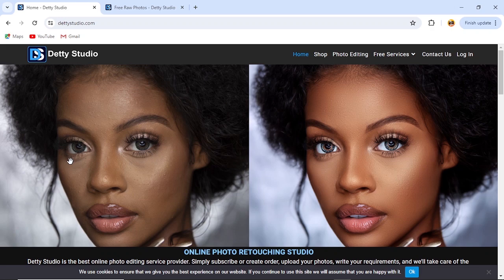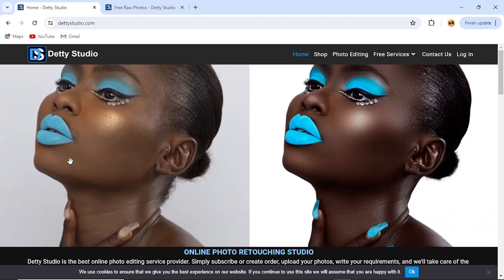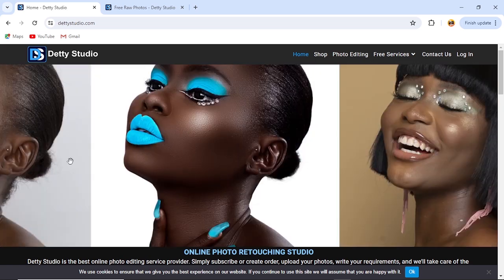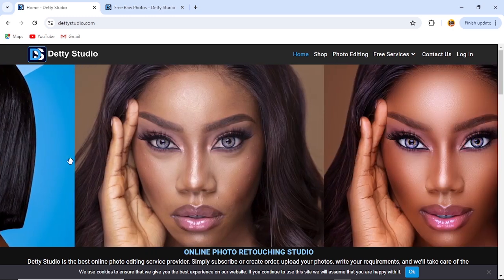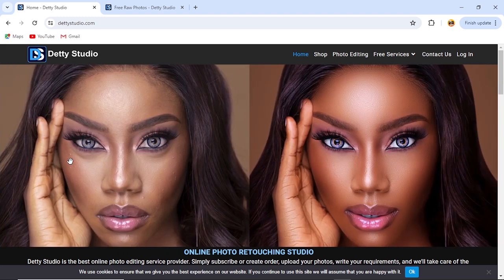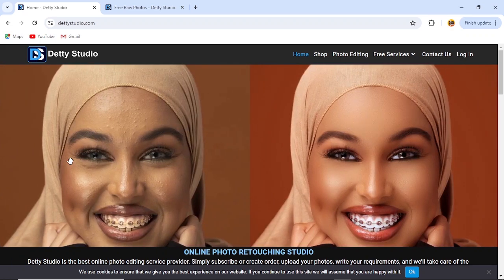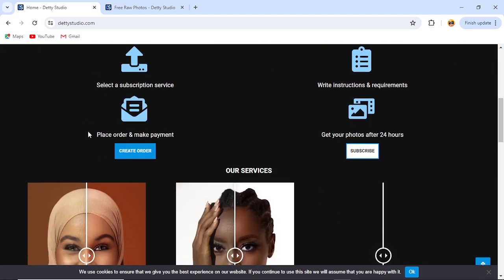But look at this site alone. Could you imagine that a site like this, just the home page, the way it is welcoming the consumer or the audience, contains free raw pictures? It is not easy, bro. It is not easy. But just look at it. Very, very nice.